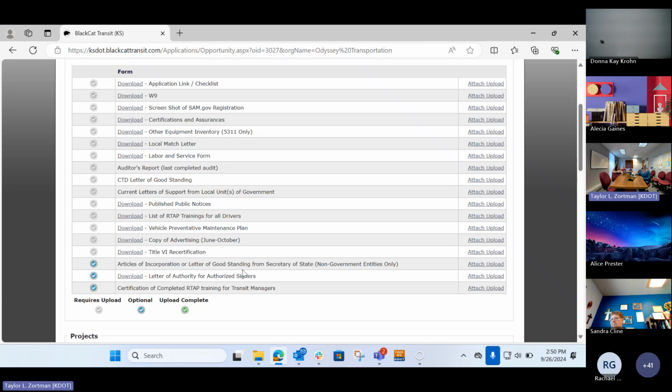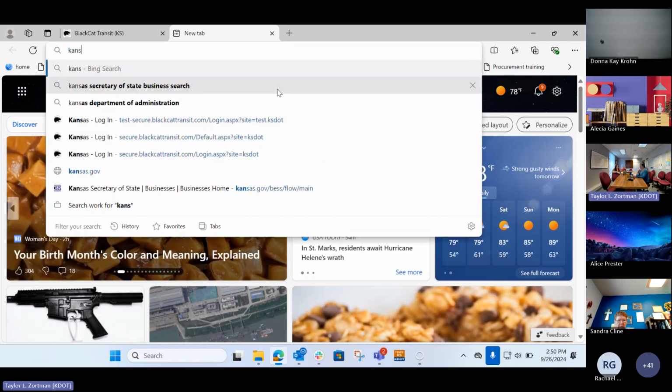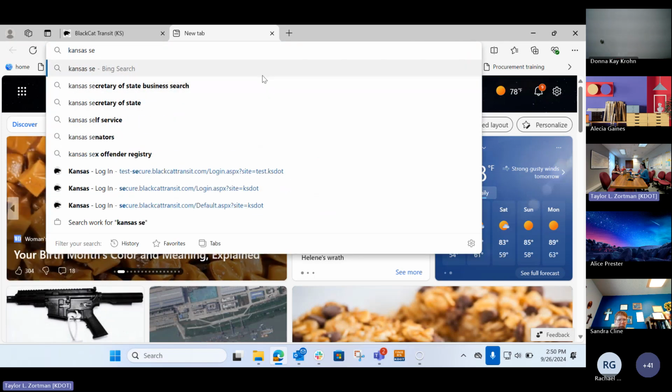All right. And then these are the optional uploads down here. They're marked in blue. The first one is the Articles of Incorporation or a letter of good standing from the Secretary of State. This is for non-government entities only. This is because government entities don't have to register, and so they aren't going to be in the database. If you are unsure how to get this, an easy way is just to go and look up the Kansas Secretary of State business search.